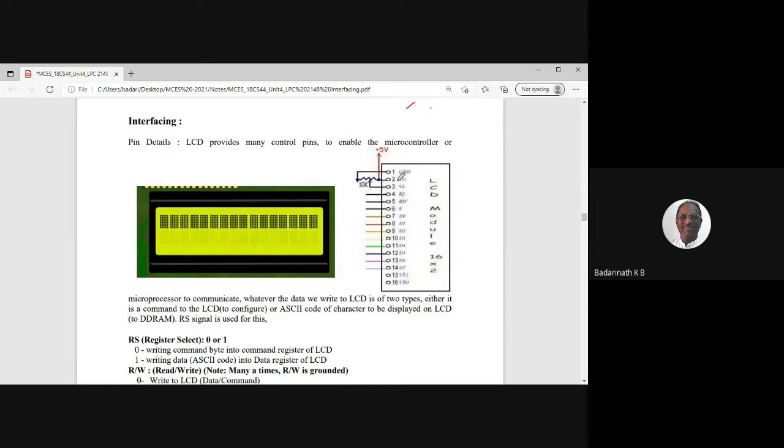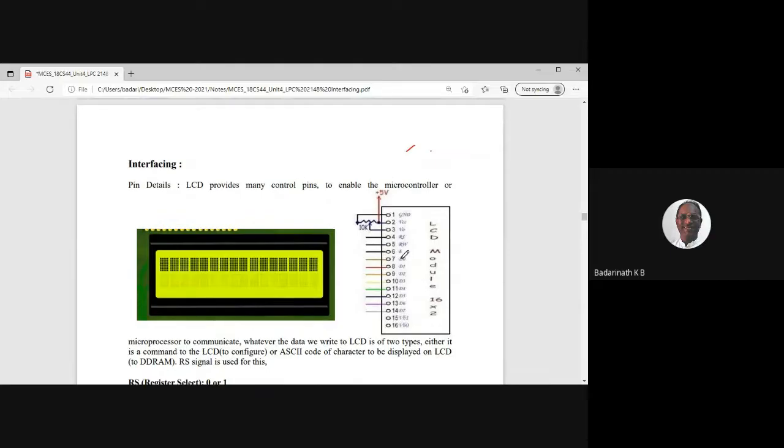Now we'll group these pins into three groups. Before we understand these pins, let us understand how the LCD interfacing works, that is, how the protocol between the LCD and the microcontroller works.